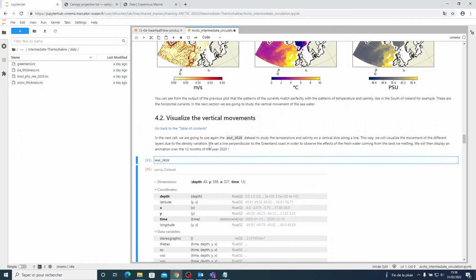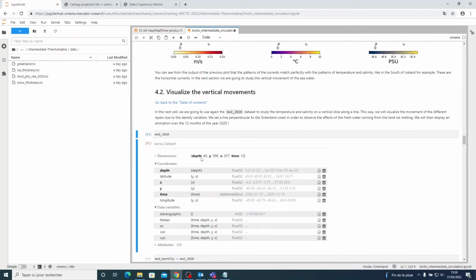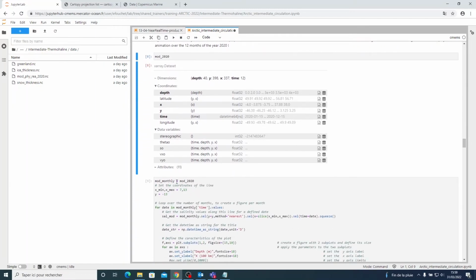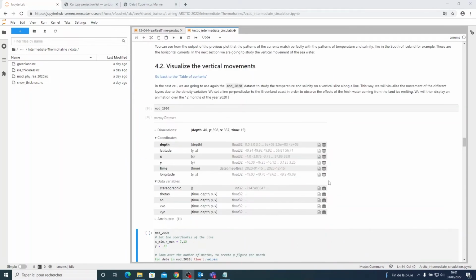So we are going to use again the variable that we have defined. If you check the variables here, you will see that it contains all the depths and all the months of 2020. And what we're going to do now is create a line and plot a vertical slice of the parameters, so the temperature and salinity parameters along this line, considering all the depths, and then create an animation to see how the parameters have evolved over the 12 months of the year 2020.